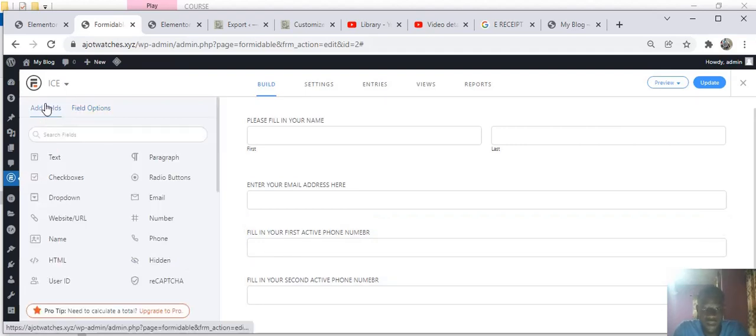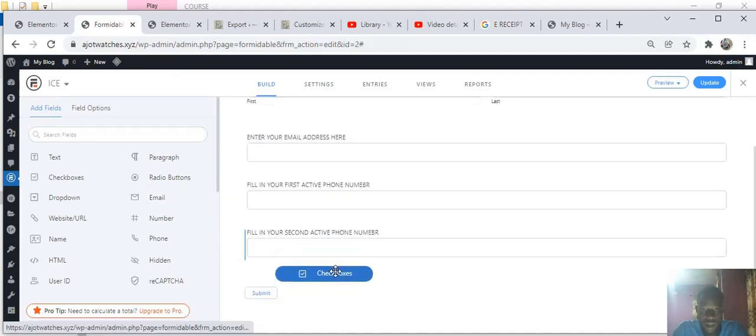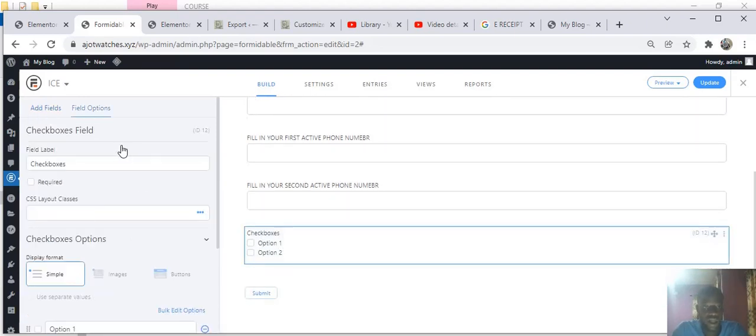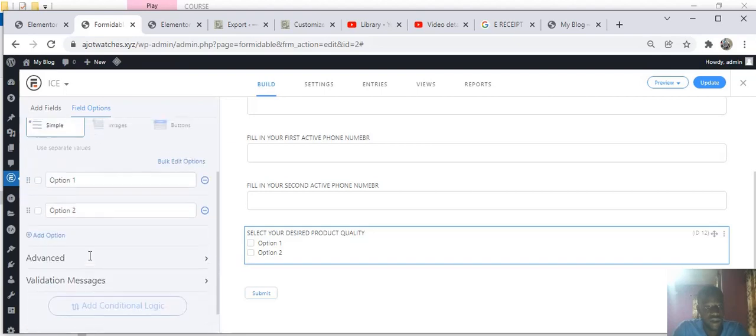So go back to add field. Put checkboxes. So put checkboxes under this one. And then let's put here, select your desired product quality. And then I'm going to set it as required because I need them to tell me the exact thing they want.